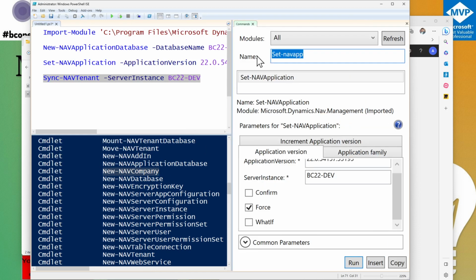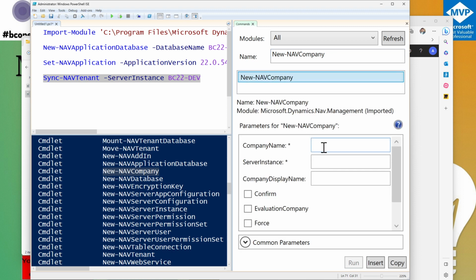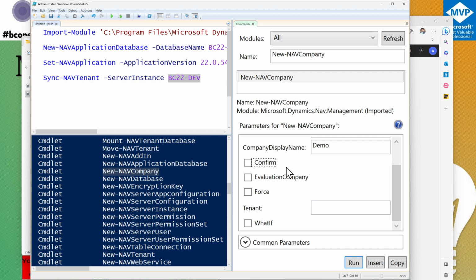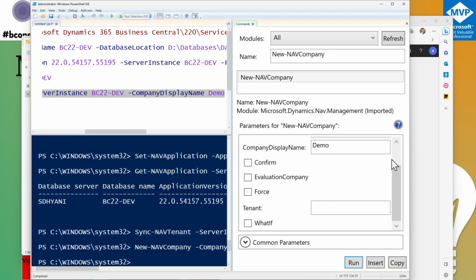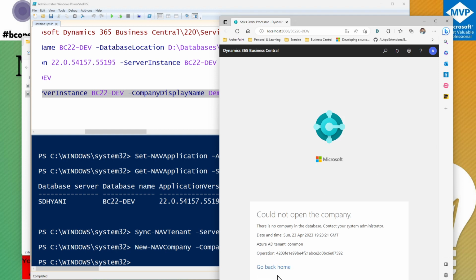Okay, so let's create a new company over here, and we'll call this demo company, and the server instance is BC22 dev. Company display name, demo. Is it an evaluation company? I don't want it to be an evaluation company. And let's copy this. I have a tendency to run it, but I'm just copying this so that I can share this command if needed. Let's run this, and it created a new company. Okay, now we created a company.